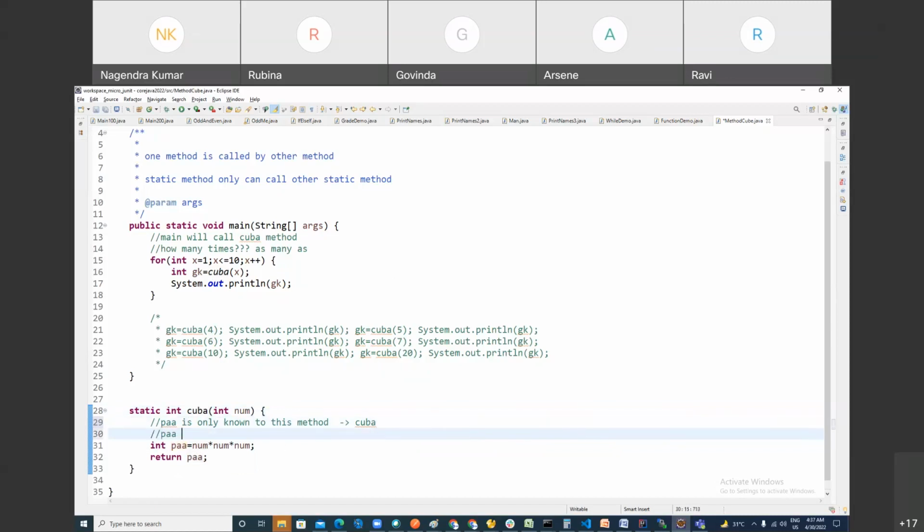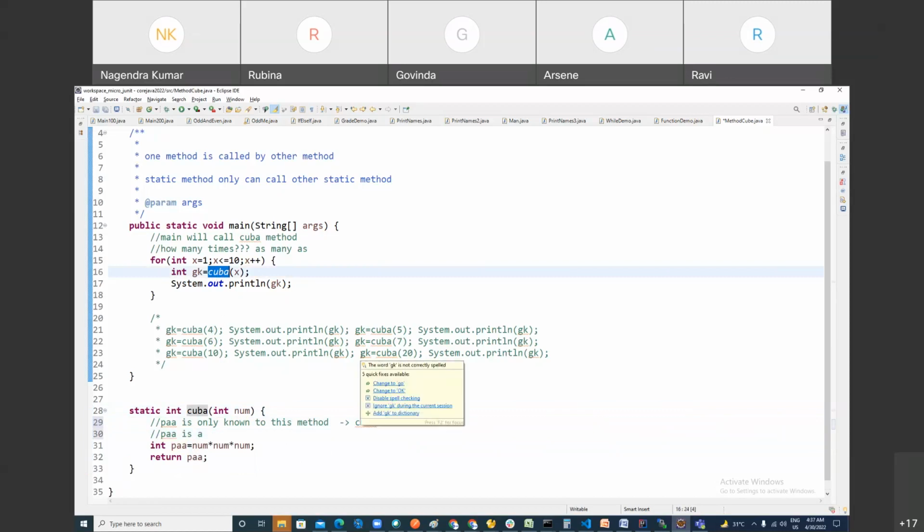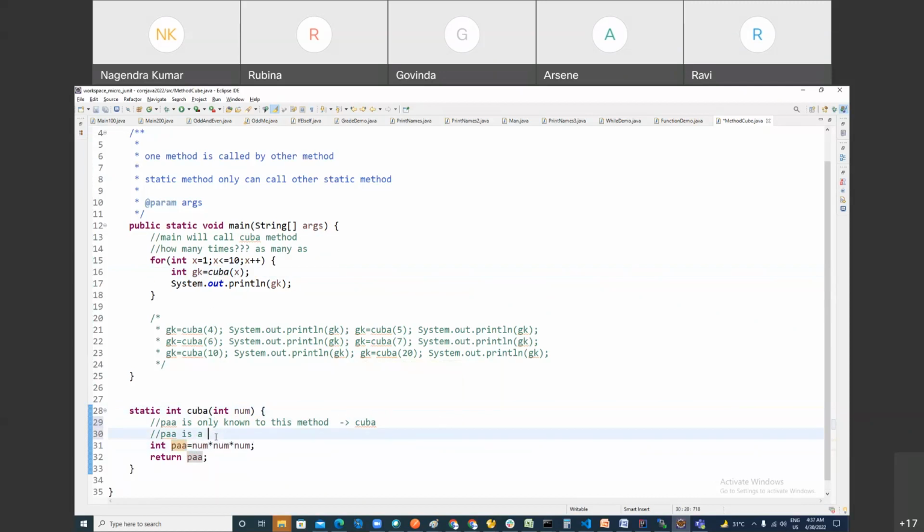So we can't call Cuba directly then? We are calling Cuba directly. What do you mean by directly? Cuba, here I'm calling it directly. Are you following me? Only you can call Cuba. Only you can call a method. A variable you can't call, right? Pa is a variable. Govinda, you're asking good questions.